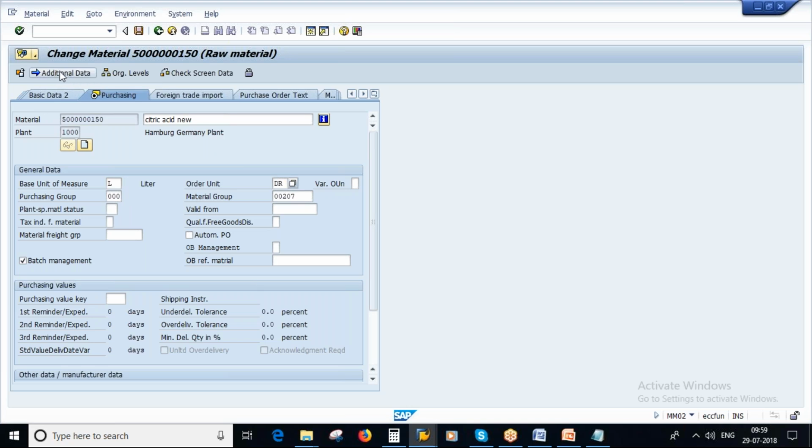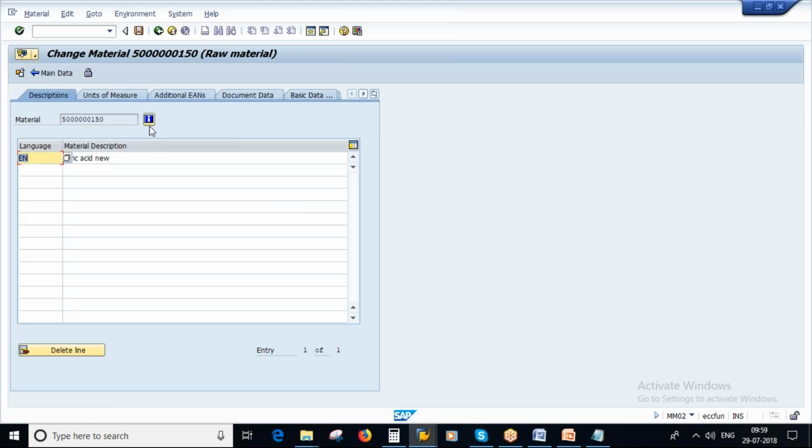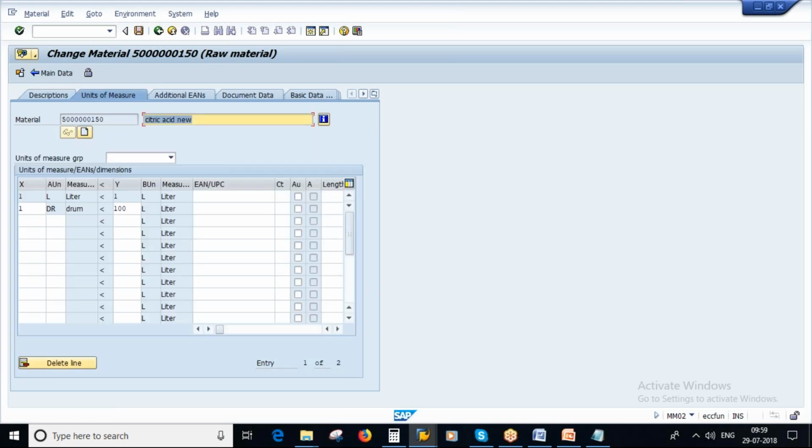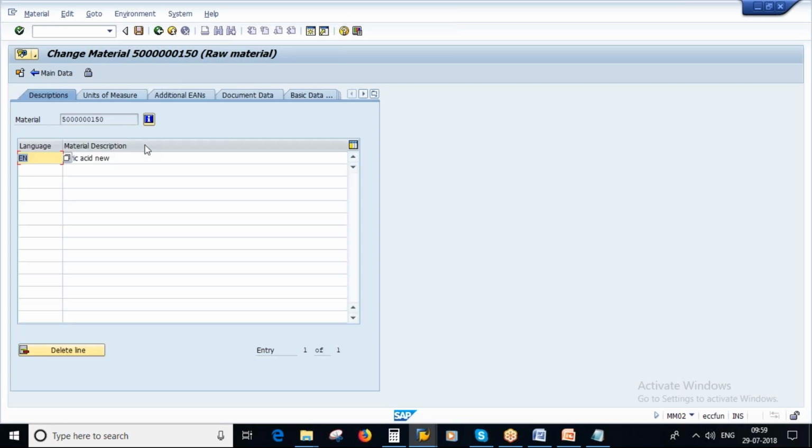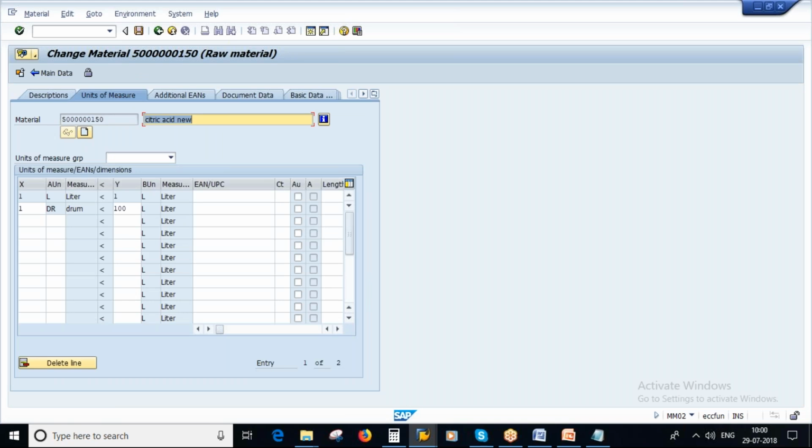Here there is a button called additional data. Click on that button, go to units of measure. Here you see one drum equal to 100 liter. This is the alternate unit of measure, and this is a conversion factor. I am showing you again: on the top there is a button additional data. If you go to the additional data button, there is a tab called unit of measure. Here you can see this.